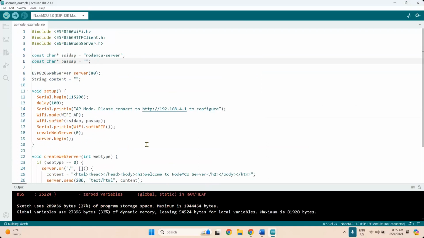All right, so what we have here, okay, this is basically the latest update. So up here, this is where we define the server name, so our access point name. The access point name here is Node MCU server with empty password. And this is the same object that I've created.